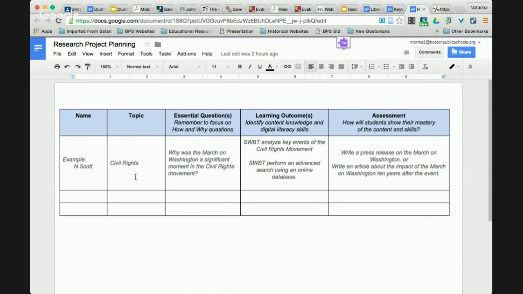So here's our example again with the March on Washington. Our broad topic was civil rights. We want students to be able to analyze key events of the civil rights movement. That's taken from, I think, the U.S. History 2 standards. And we've also listed another outcome or objective that incorporates the digital literacy skills. We want to make sure that we're supporting both of those skills. So you want to have one that is content-based and another outcome or objective that is more based on their digital literacy skills.